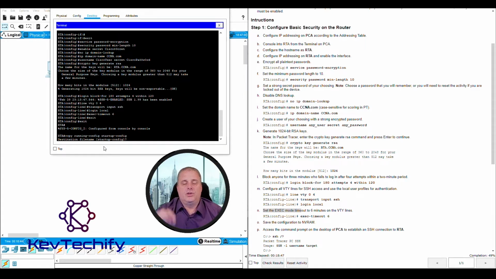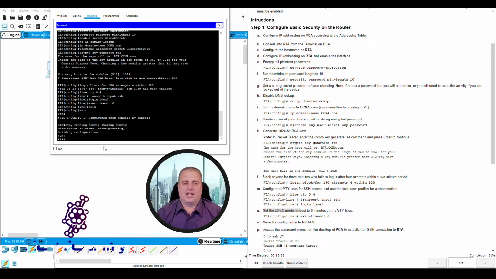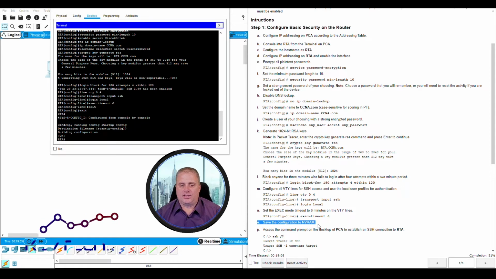It's going to confirm. Do you want to call it startup-config? Yes, we do. And if that's the correct answer, all I'm going to do is hit enter. It's going to copy it over. Once again, Packet Tracer does it in a fraction of a second. If you're working on real equipment, it may take 2, 3, 4 seconds to copy it over. That takes care of step 1.0 at this point in time.